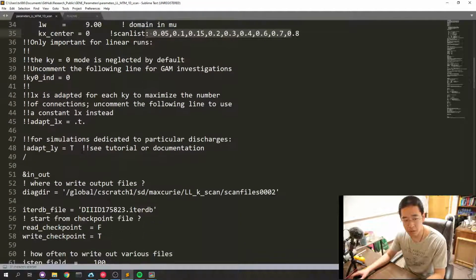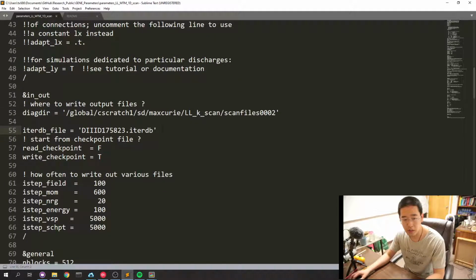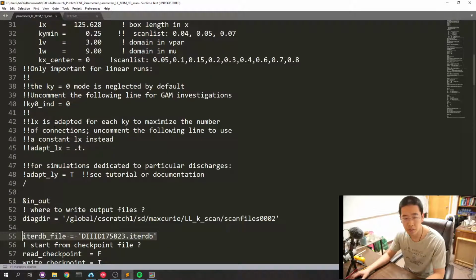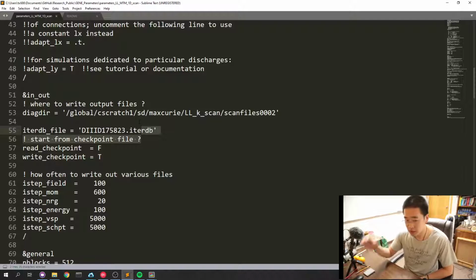And most of the time, what you need to change is the directory. You need to change it to the directory where you want your output to be. For NERSC and almost all supercomputers, you need to put all of those into a scratch directory. And also the input iterdb file, which is the input of the profile, basically temperature, density, pressure, and the rotation or shear.